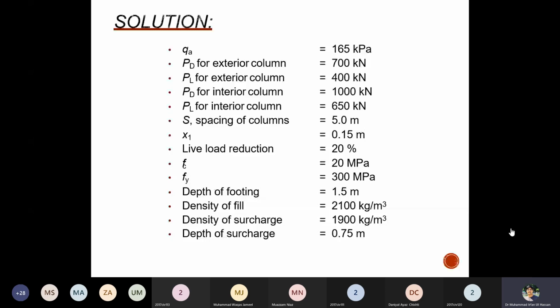You have all the data: P dead, P live, exterior and interior column. The live load reduction is 20%. The dimension x1 is always the distance from the known distance on one side of the footing, so from the center of the column to the edge of the footing. So it is 0.15 meter. f'c and fy are given. Depth of the footing is 1.5 meter. Density of the soil is 2100 kg per cubic meter, and then the density and depth of the surcharge, this is basically the fill above the soil level. From the ground level to the plinth level, there is another type of fill which is 1900 density.